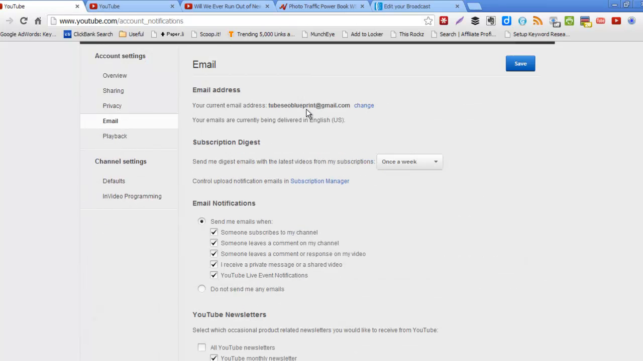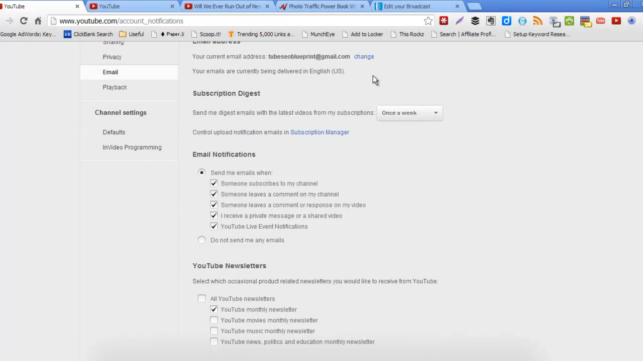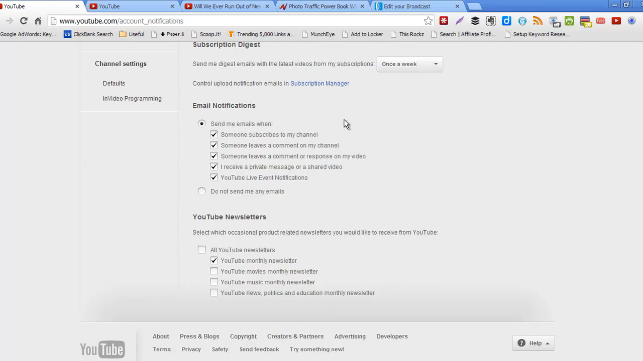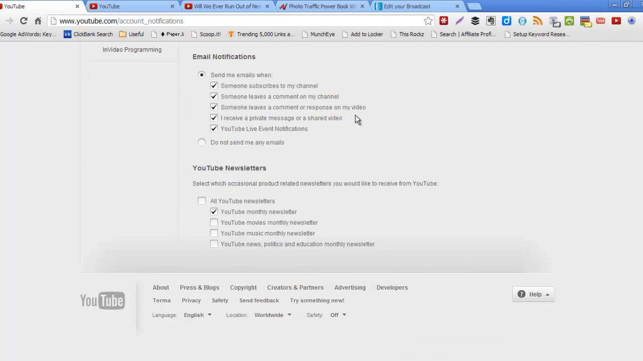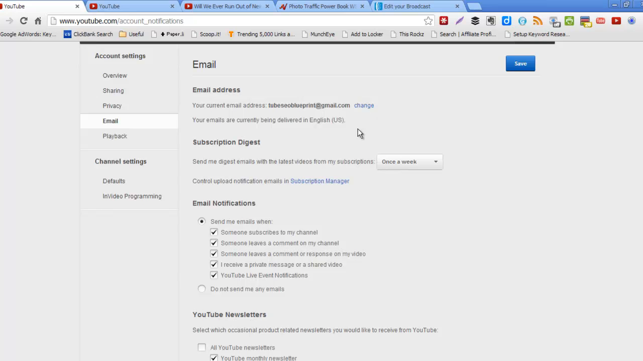Email. There's your Gmail there, and you can change it to something that you're more likely to look at. I'm going to leave it as it is, and I'll probably put a forwarder on that to one of my other emails. And subscription digest and stuff like that, I would say, unless you really want it, do not send any emails. Okay, if somebody subscribes or leaves a comment, it's really up to you. Okay, I'm going to leave it on because I might be getting nice questions, so I'm going to leave it on. But if you're doing the other channels, you might want to approach this differently.